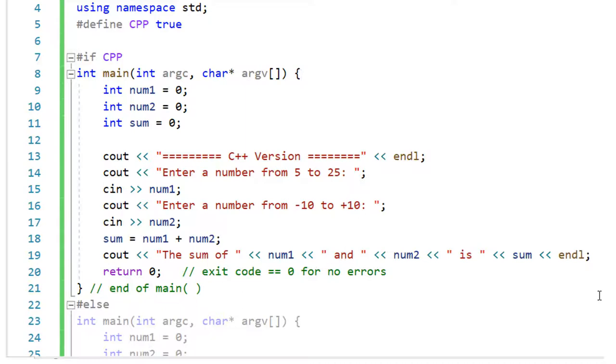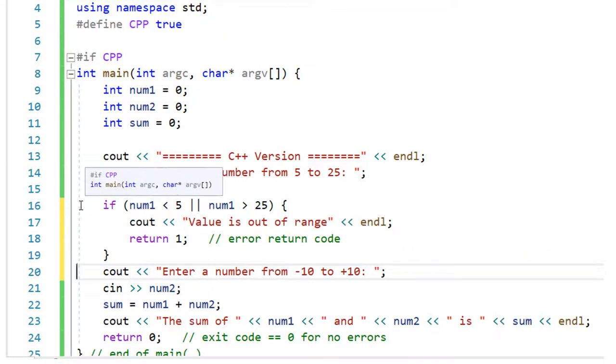Instead of checking for a valid input, I will check for an invalid input. The code has if num1 is less than 5 or num1 is greater than 25. Here's a block of code: cout, value is out of range. Return 1. I'm using 1 as the error code.